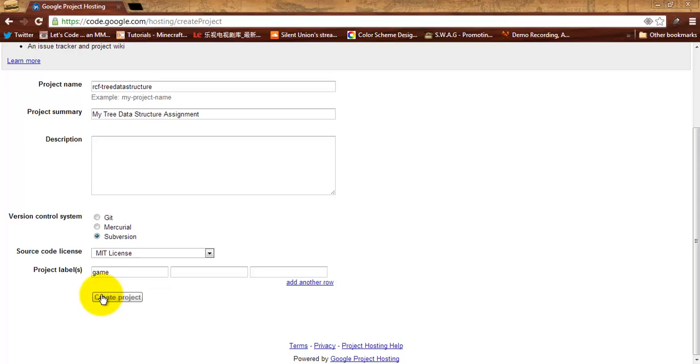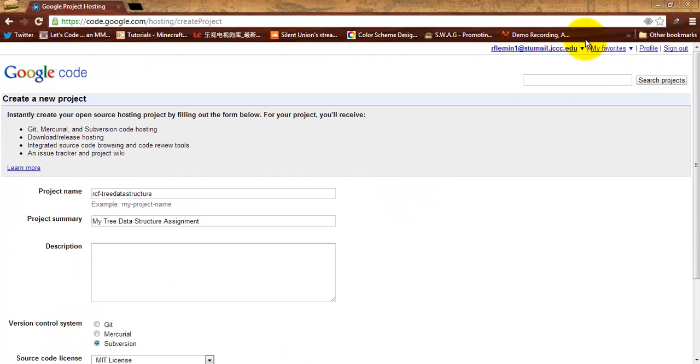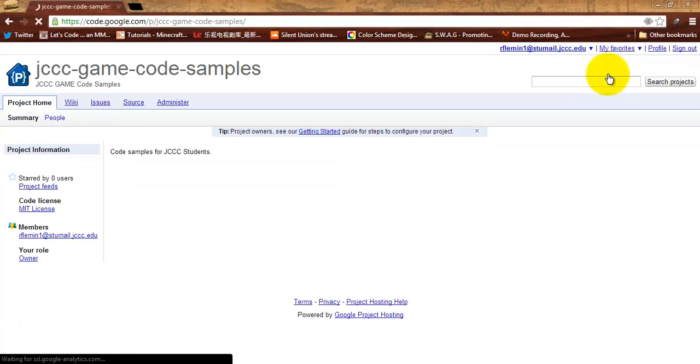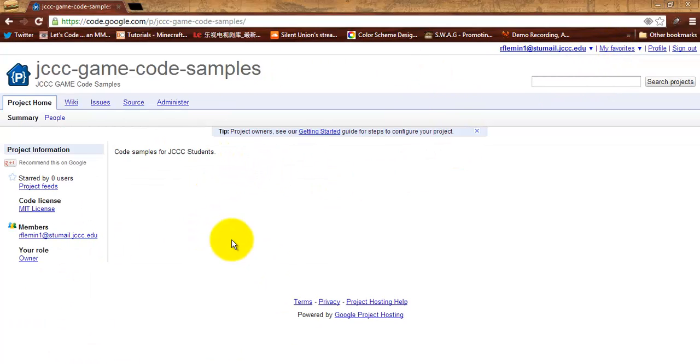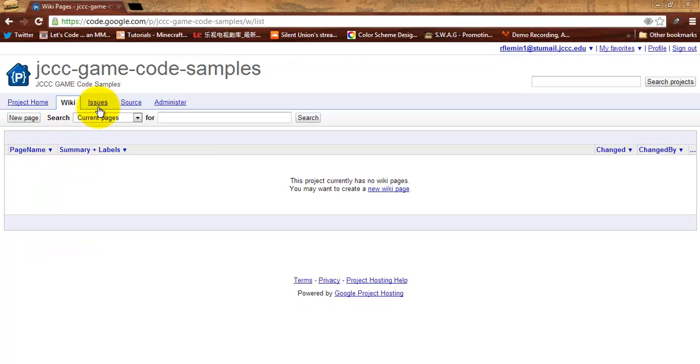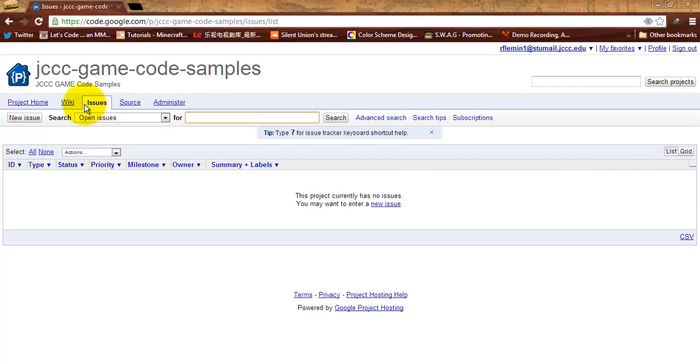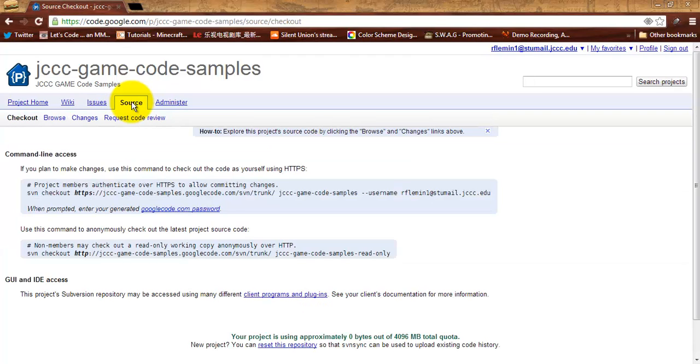Now there's a limit to the number of projects you can create on Google hosting. So I'm not going to actually hit the create button on this. After you create a project, you will be in this window here, showing you all the general information about your project, people that have been added on. Every project's going to get its own wiki. It's going to get its own issues, which the wiki and issues we're not really concerned about keeping track of. The source is the important link. The source is where you're going to get your links for checking out the code.